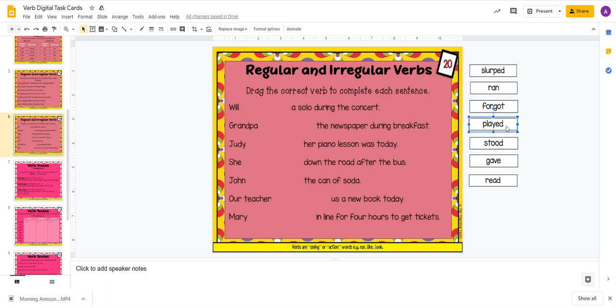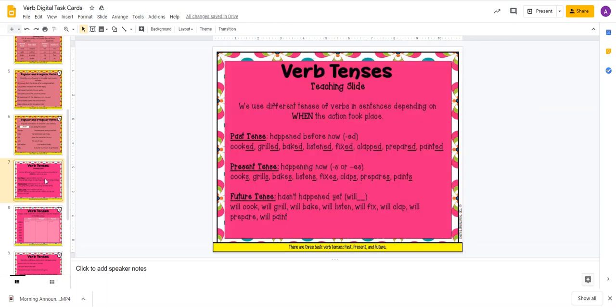Will played a solo during the concert because he's playing an instrument. So I'm going to take that verb and I'm going to drag it to that sentence like that. And here's your verb tenses.